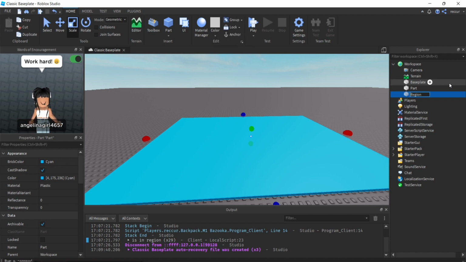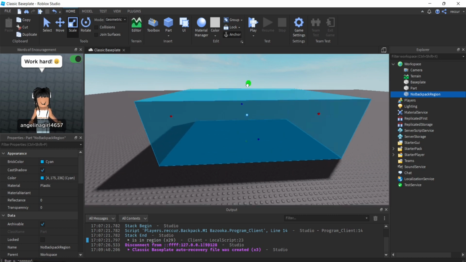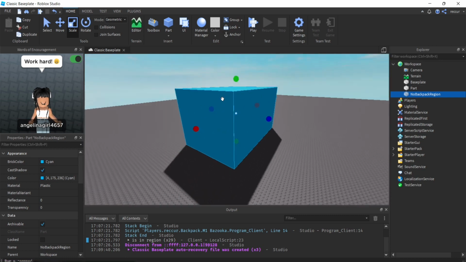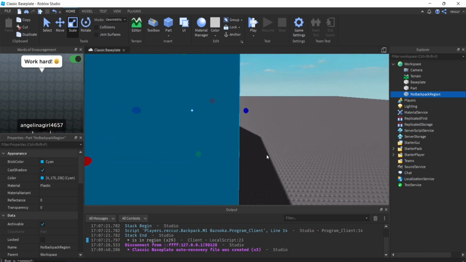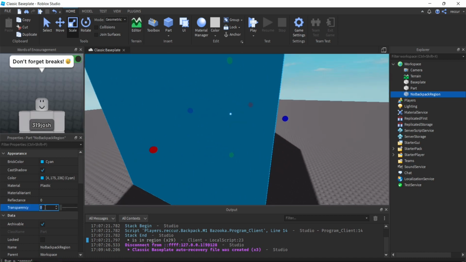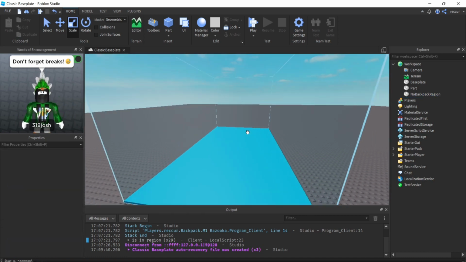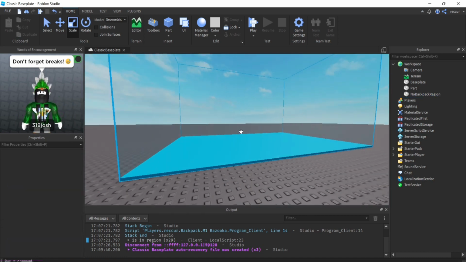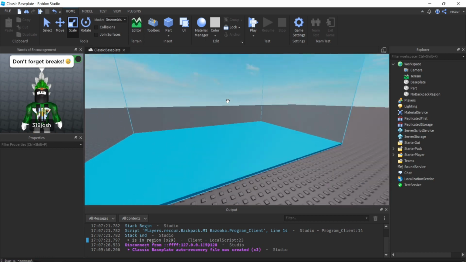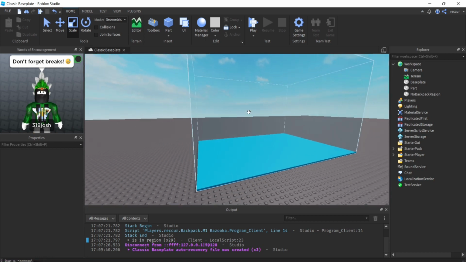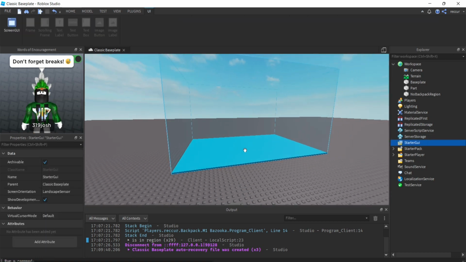So let's call this region the no backpack region. And it's going to cover the entire thing. So when a player goes inside of it, so let's actually make this transparent. When a player goes inside of it, the player's items will be invisible. So this is kind of like a safe zone or whatever the guy wants me to make. So this is the area, right?